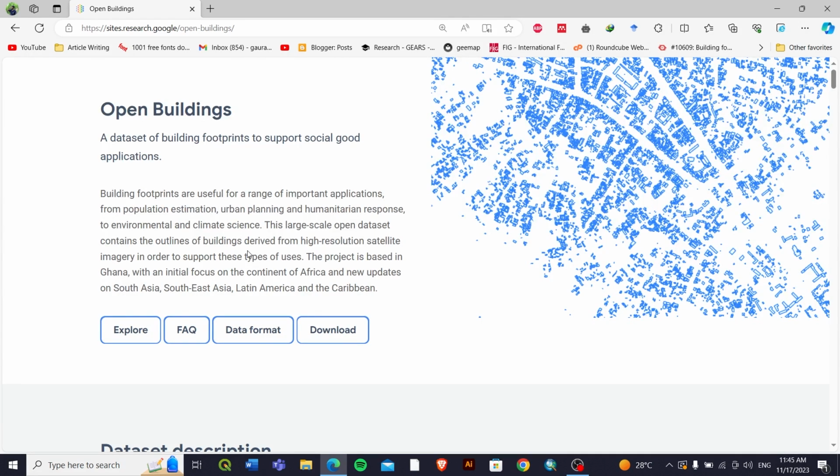Before that, let's see what the details of this open building data are. So let's go to the website, that is sites.research.google/open-buildings. I'll give this website link in the description. You can check through that link as well.